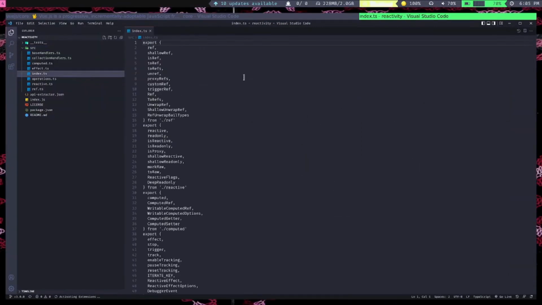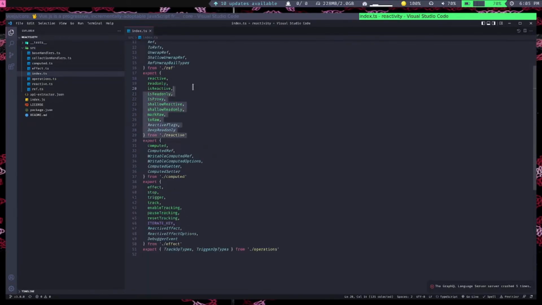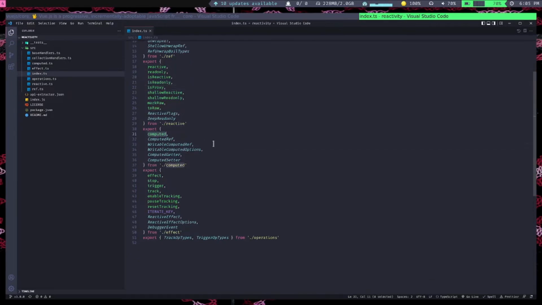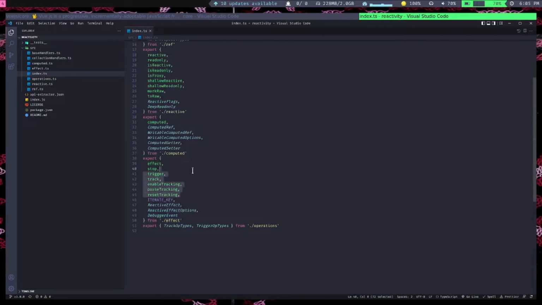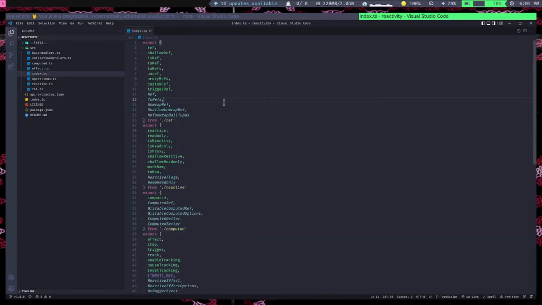Let's go ahead and start in the index file just to take a look and see what's going on there. We see all these things that we're exporting here, and quite a few of them are very familiar. We've got the reactive function, we've got computed, we've got effect, we've got a few internal things here, we've got some types, we've also got a few utilities.